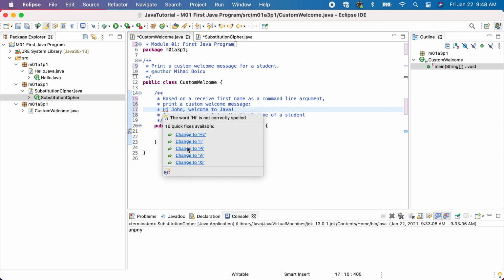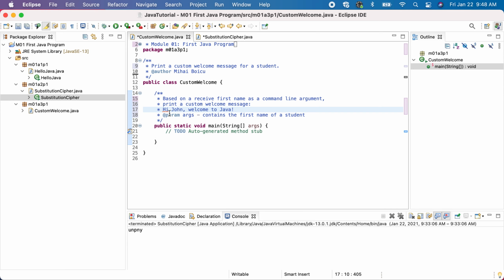Okay, that's interesting. It doesn't know the word hi. Let's put hello, just not to have errors here. Okay, so hello John, welcome to Java. Now, that's what we want to do.